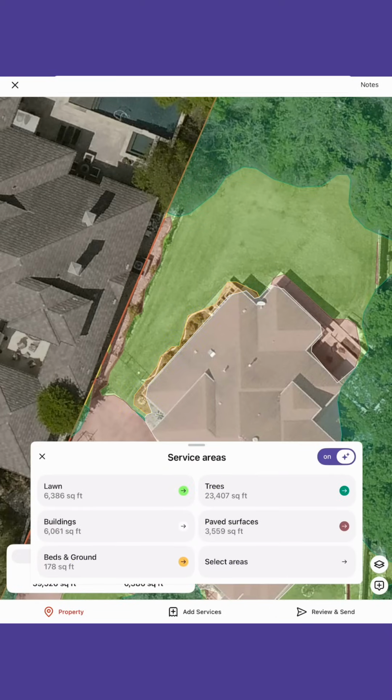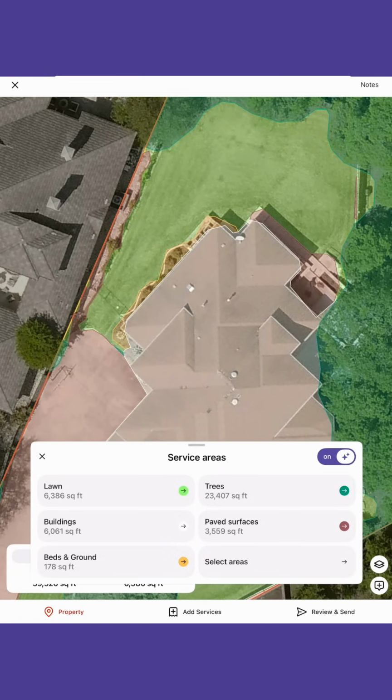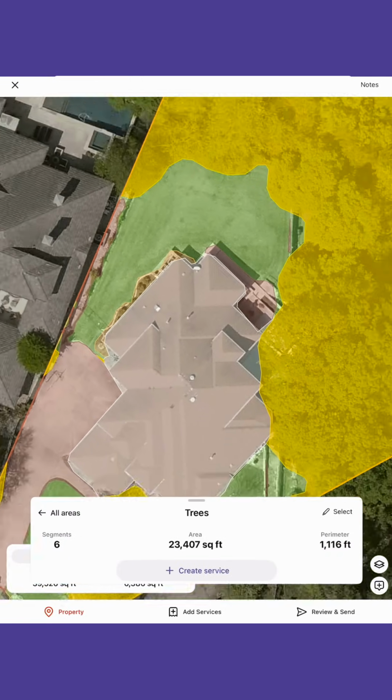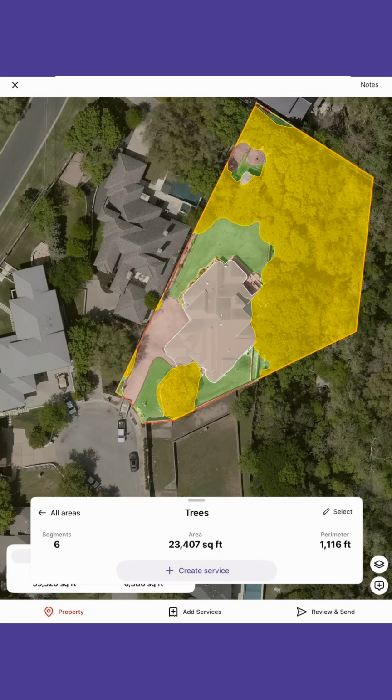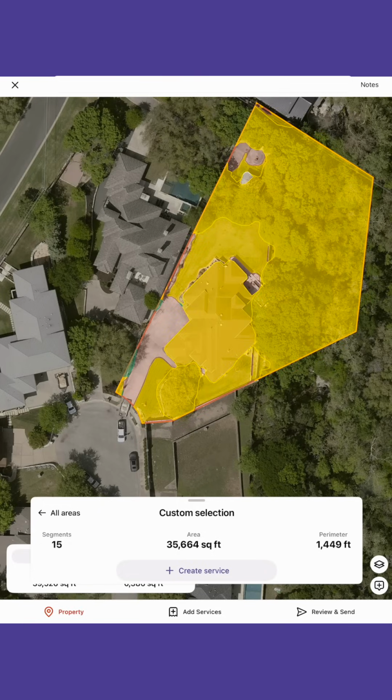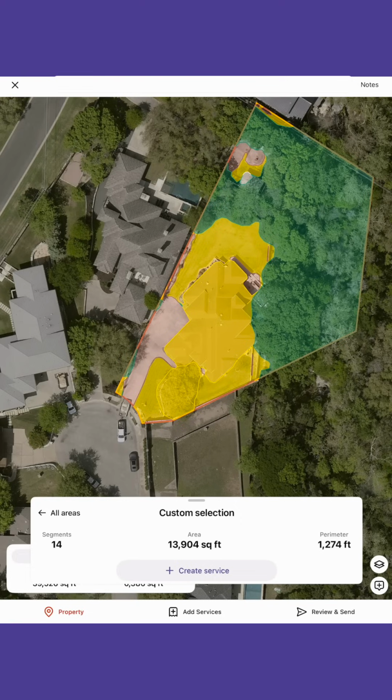I also have the option of selecting multiple areas on the property. So if, for example, I just wanted to select the trees, or I wanted to select the lawn, or I wanted to select the lawn and this tree in the middle, because I want to service both together, I can do that. I can tap on any areas of the property and tap them again to remove them.